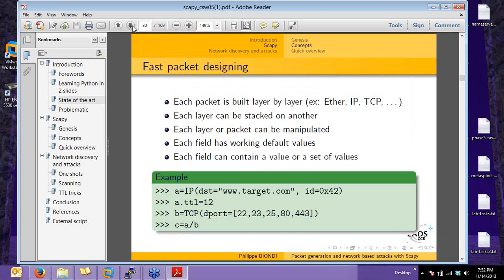So he says fast packet designing. Each packet is built layer by layer. So for example, you build the Ethernet layer first, then the IP layer, then the TCP layer, right? So each layer can be stacked upon each other. Each layer or packet can be manipulated. Each field has a working set of default values, and each field can contain a value or set of values.